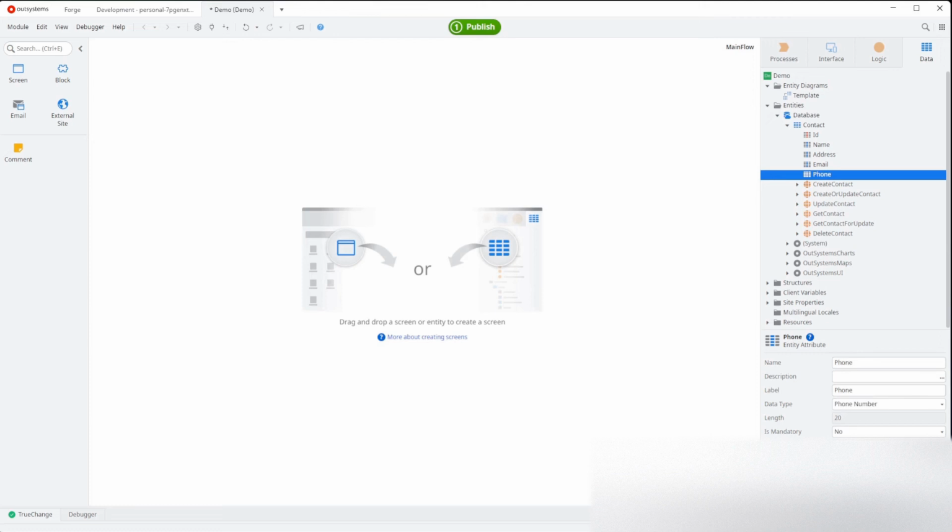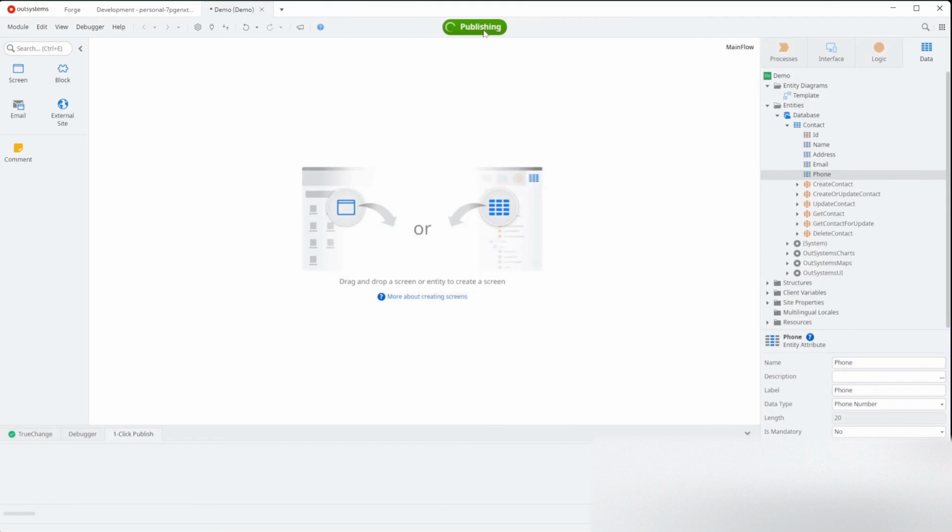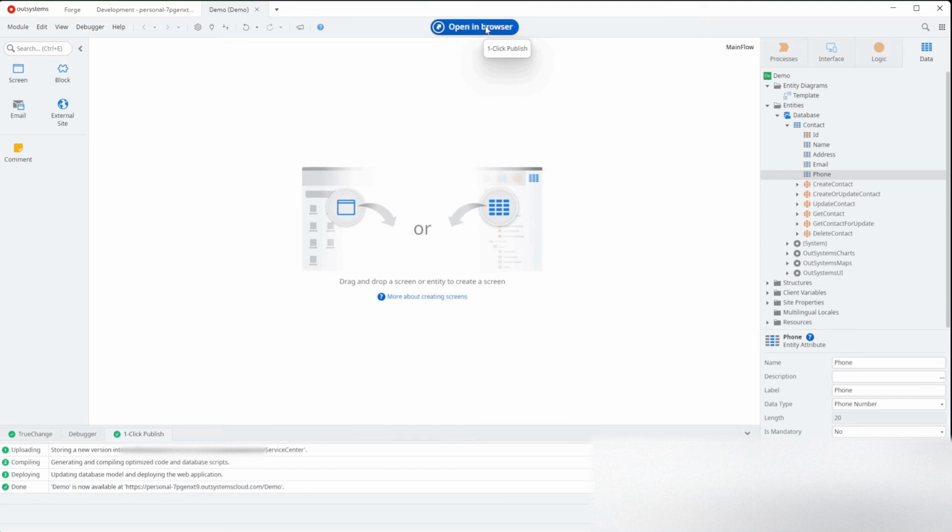Okay, great. We have the basic structure of our data model in place. At this stage, it is recommended to publish our module by clicking on the big green button at the top. What the publish process does is upload any changes we've made in Service Studio to the platform server side, and those changes will be compiled and stored on the server side. Okay, our publishing has successfully finished and we are ready to move to the next steps.